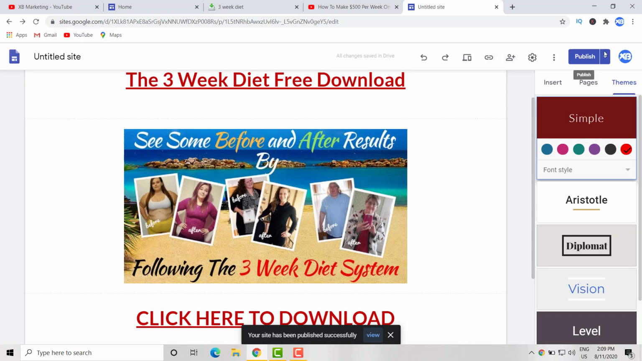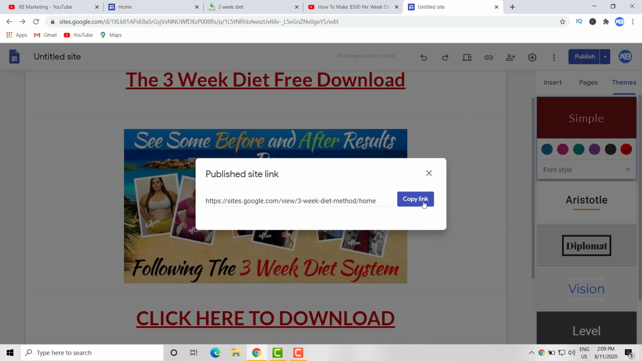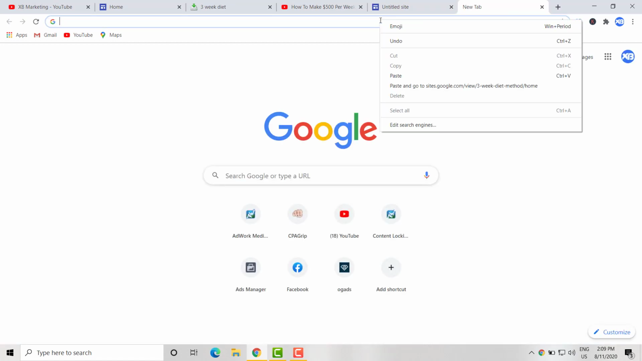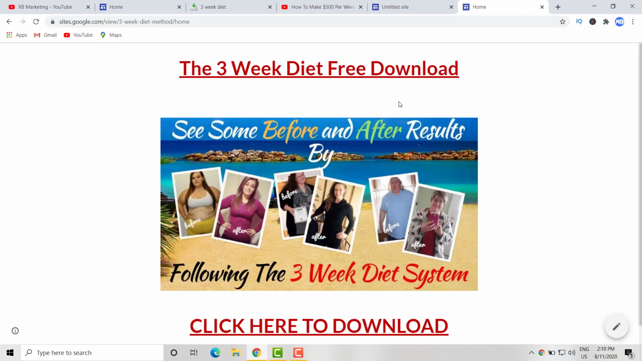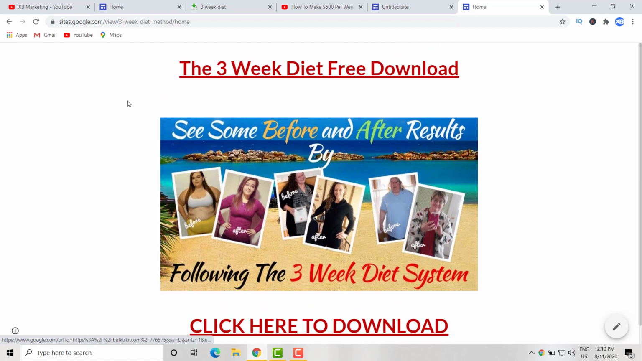So once you hit on the publish, you'll be able to get the link. So you want to click on this insert URL link again, then you copy this link. So let's check out what it looks like. So paste and go. Awesome. So you can see the free landing page we just made using Google Sites.